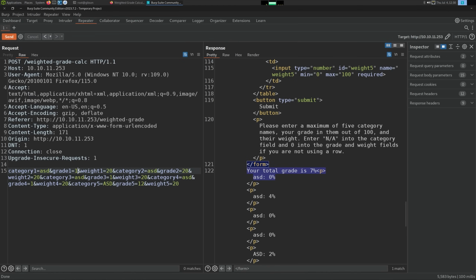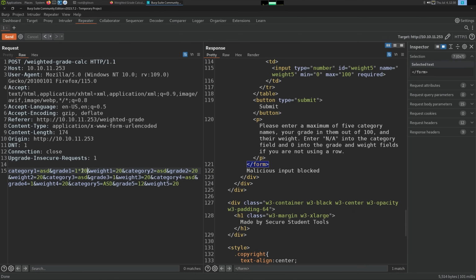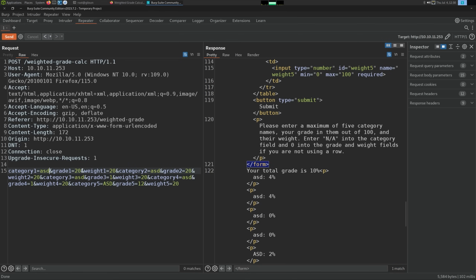So what I want to do here is, let's see, if I change this to be a 20, we have 10%. So let's try 1 times 20. And we have malicious input blocked. So there is some type of filter here. We can try it in the category as well. Let's do like 7 times 7.